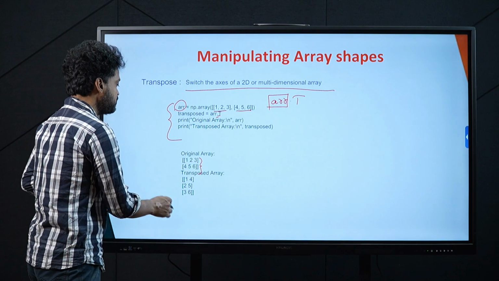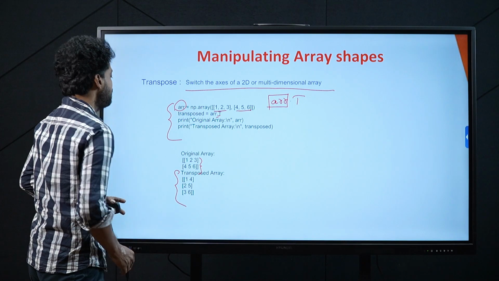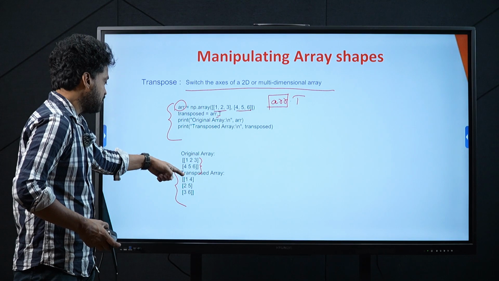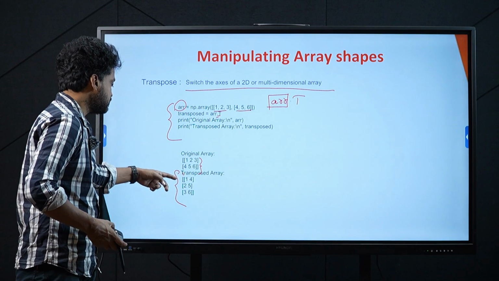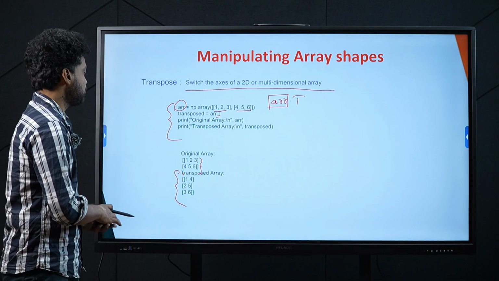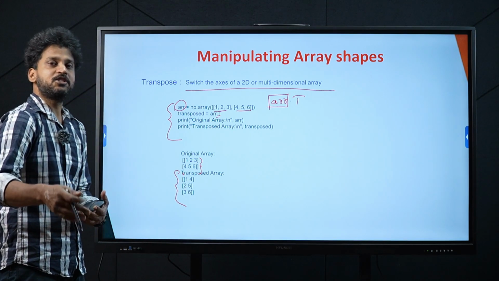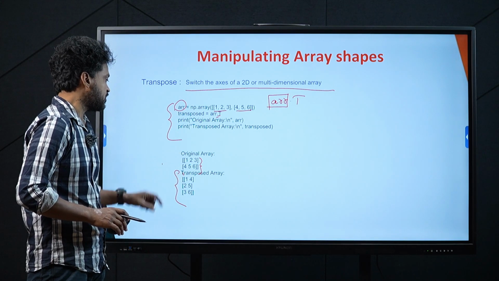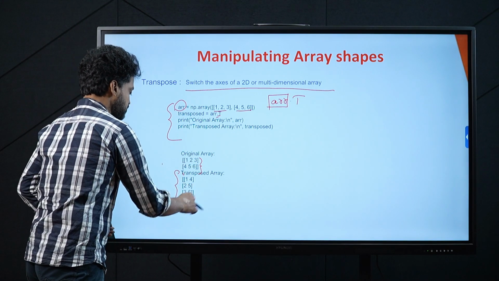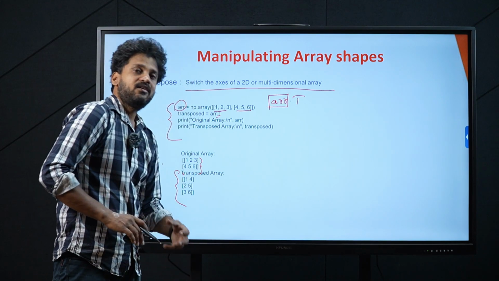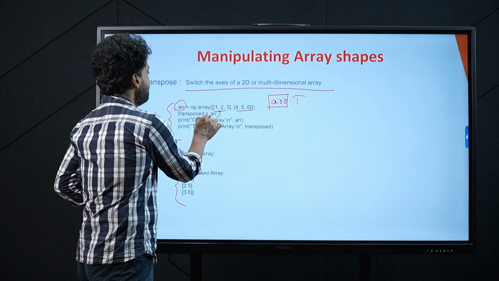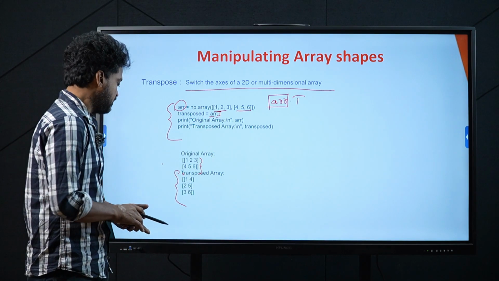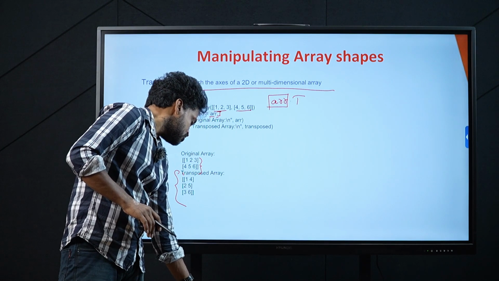Here 1, 2, 3, 4, 5, 6. Now right after the transposition, the converted array, we will have 3 rows and 2 columns: 1, 4, 2, 5, 3, 6. This is a transposed version of the actual array. Once again, how to use the transpose function? Array name dot T, capital T. Capital T makes sure that the actual array will get transposed.